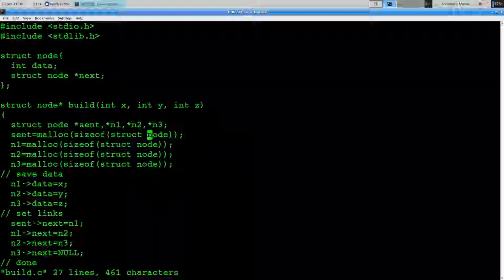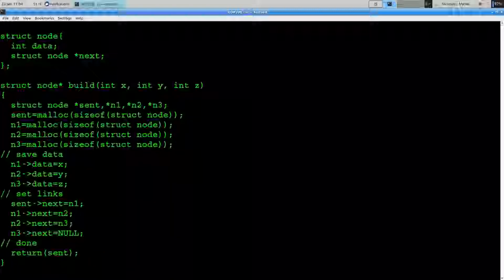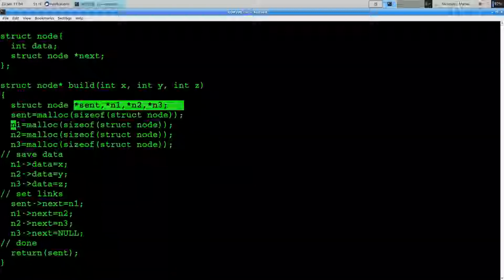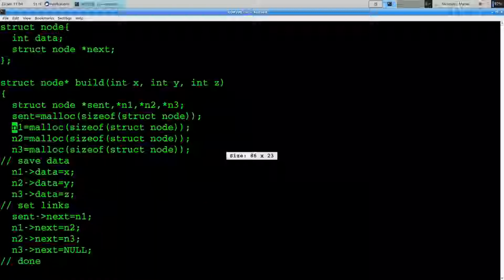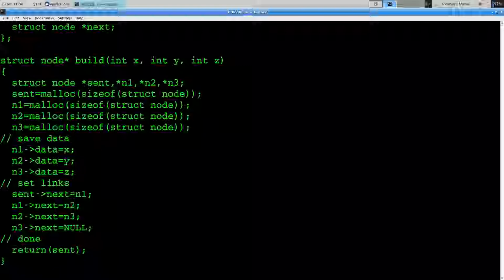You do have to tell it what a struct node is. So I've got the struct node definition, and then here's the build function. I decided to make 4 different variables, each pointing to a struct node, just so I didn't have to think too deeply on how to do this. So I've got 4 struct node stars. I pass each of them to malloc to have them point to some particular location in memory. And then I set the data fields on my 3 nodes, n1, n2, and n3, to be x, y, and z. And then I set up the links from one node to the next. So sentinel points to n1, n1 to n2, and so on, and n3 points to null.